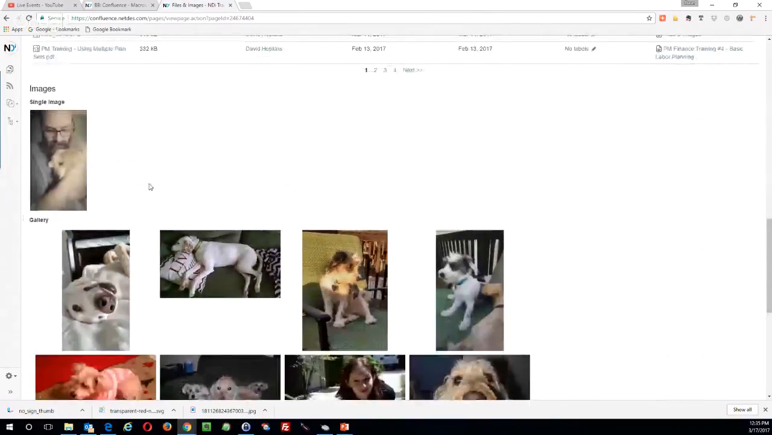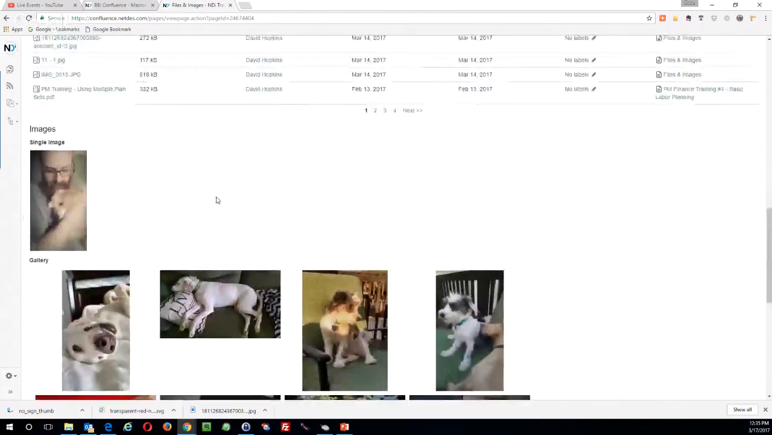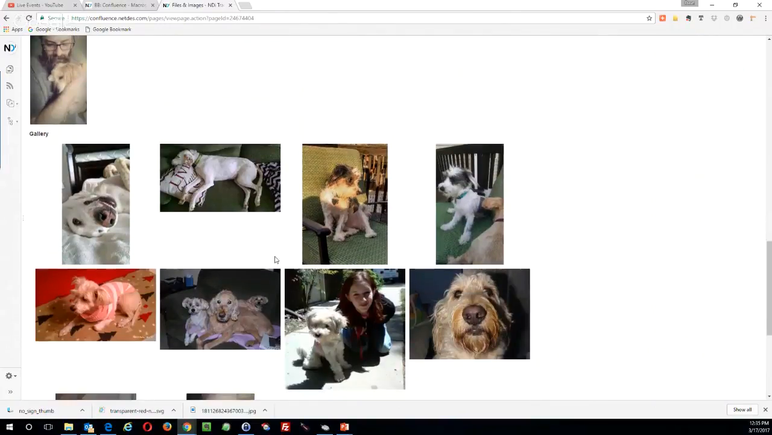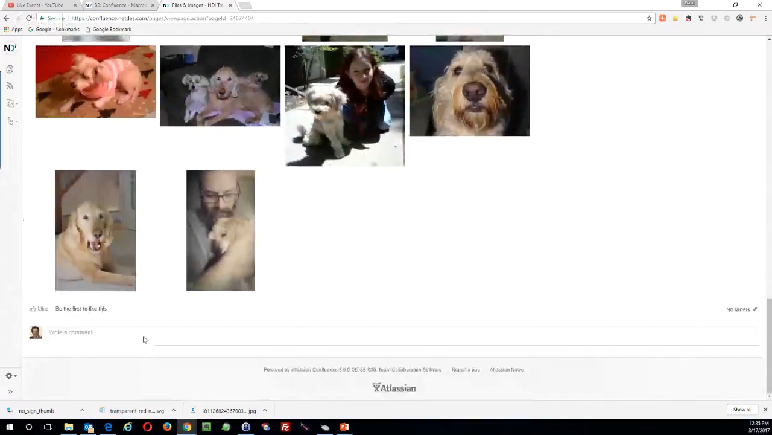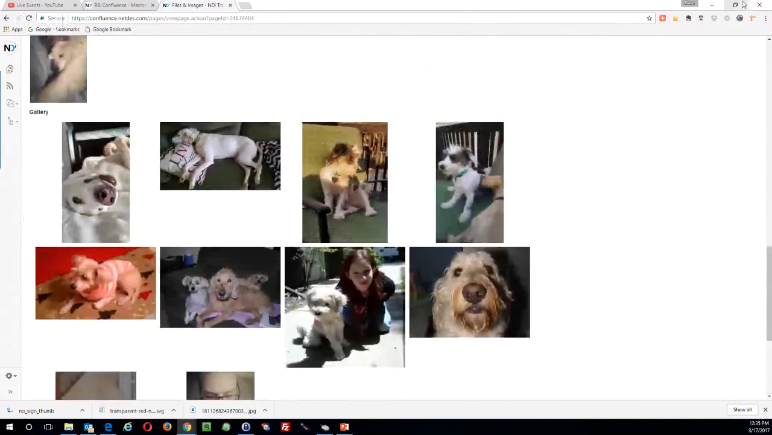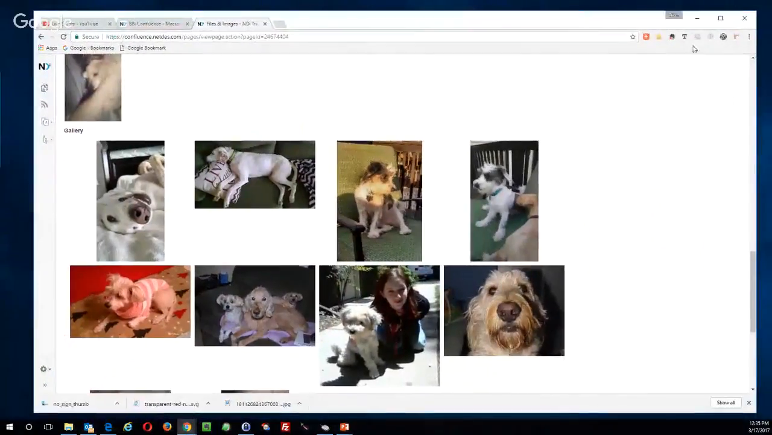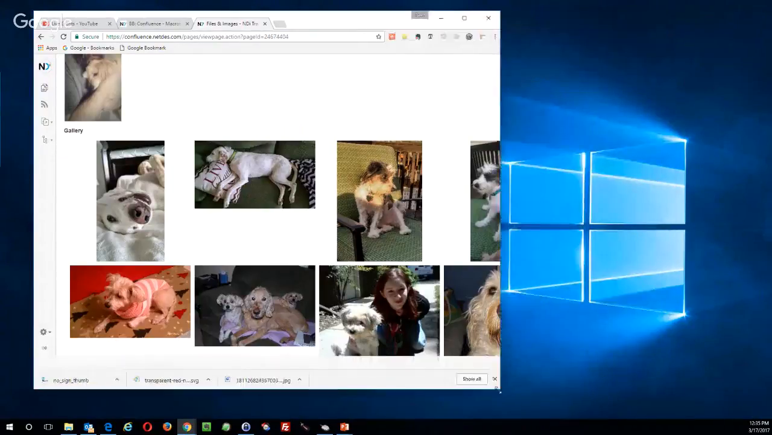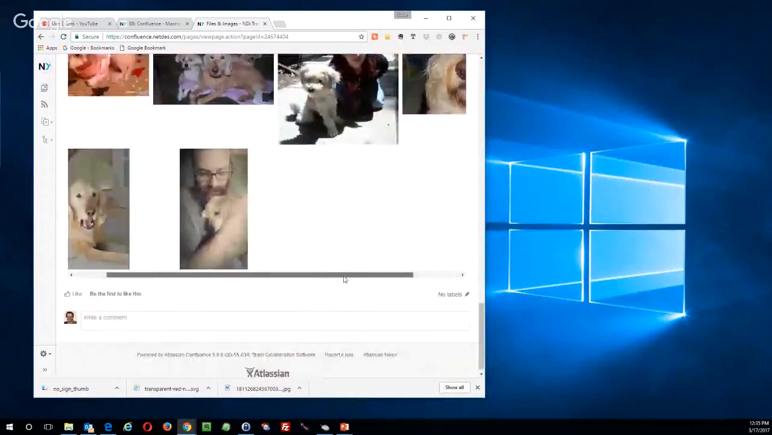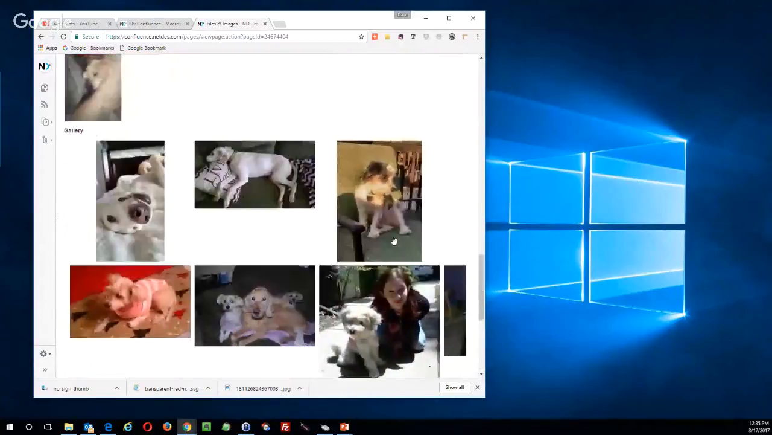Then if we go down a little further, pictures of my dogs because I needed content. So yeah, everybody all at once. Anyway, this is a single image element, and then this is the gallery element. So the gallery element throws all the pictures up on the screen at one time. If the screen is too small, it will put the scrollers in there for you automatically.